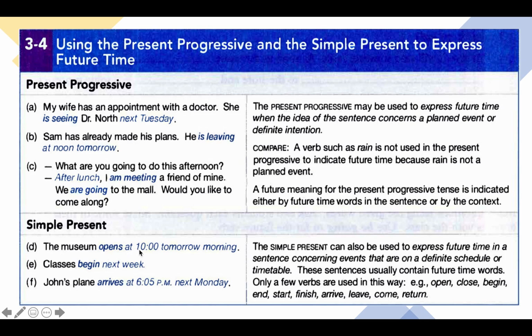The museum opens at 10 o'clock tomorrow morning. Classes begin next week. John's plane arrives at 5 past 6 p.m. next Monday. We can use the simple present to talk about future time when we're talking about schedules, or when we are talking about timetables. For example, here we are talking about the opening of the museum. This goes according to a calendar, a timetable, a schedule. Classes begin next week. This also happens according to a calendar, a timetable, a schedule. John's plane arrives at 5 past 6, also according to a calendar, a timetable, or a schedule.